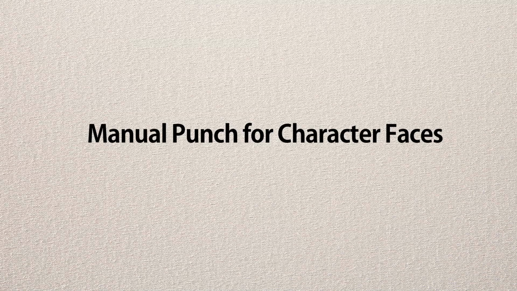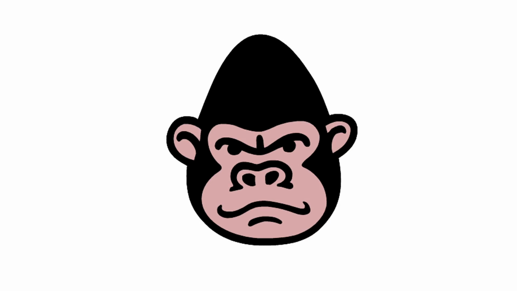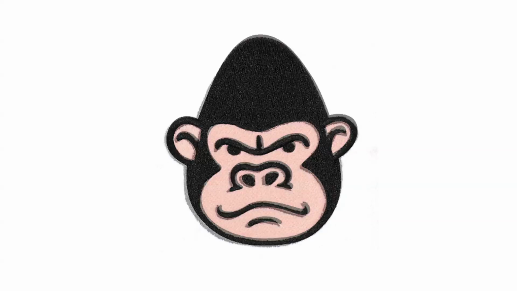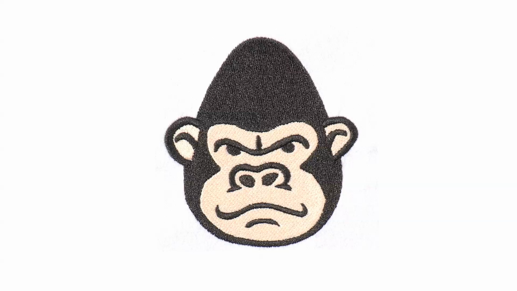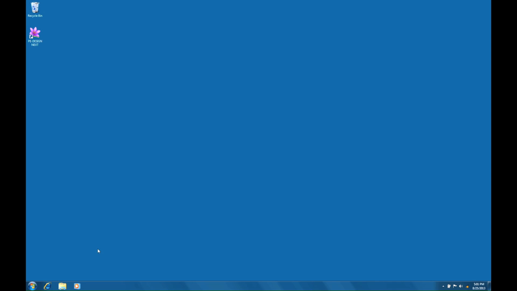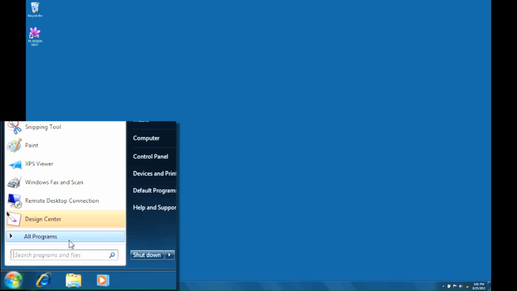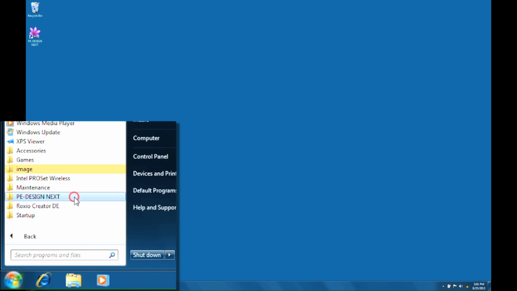Manual punch for character faces. Start by preparing image data for the character you want to create. Launch the layout and editing of the PE design next.